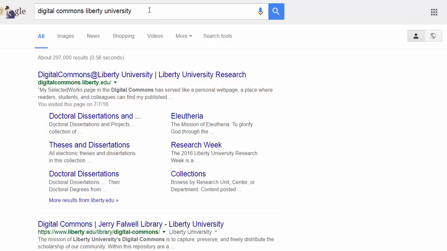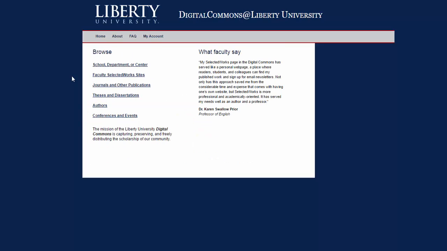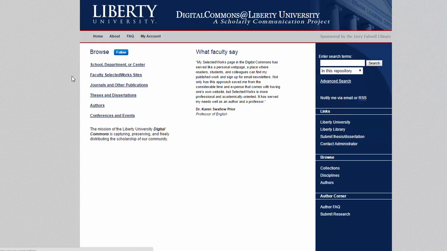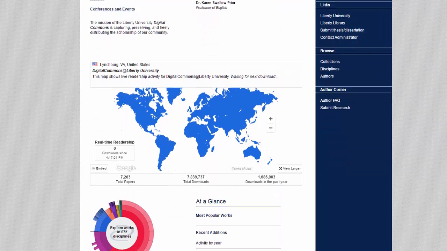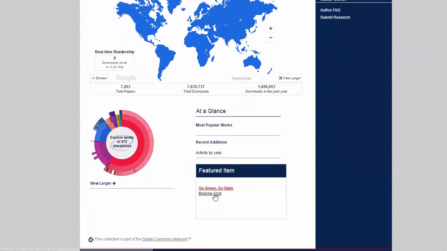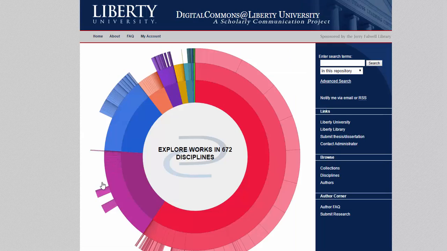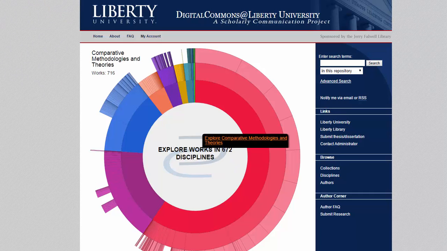So if you typed in Google Digital Commons Liberty University, you're going to get this link here at the top. So click on there, and what we want to focus on is down here, there is this wheel. Let's click on View Larger, and you notice it says explore works in 670-some disciplines, arts and humanities, and so on and so forth.